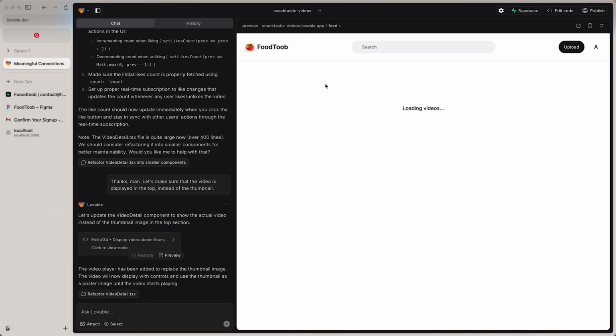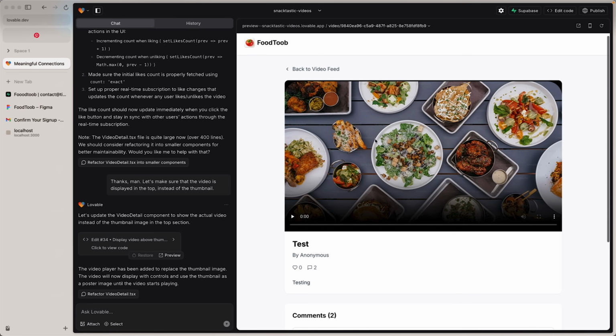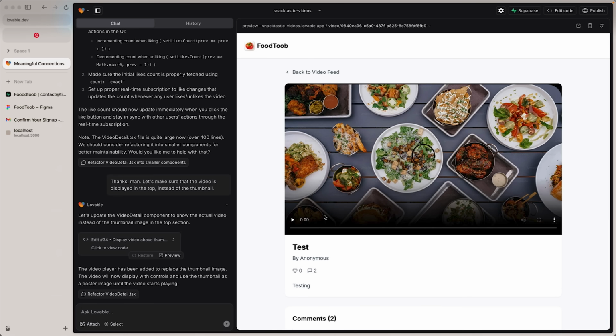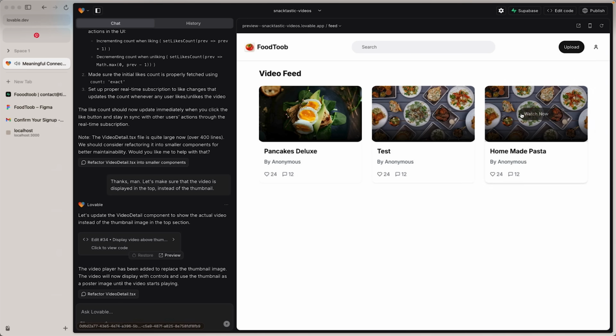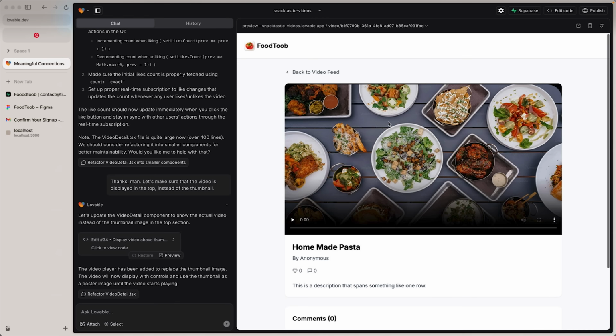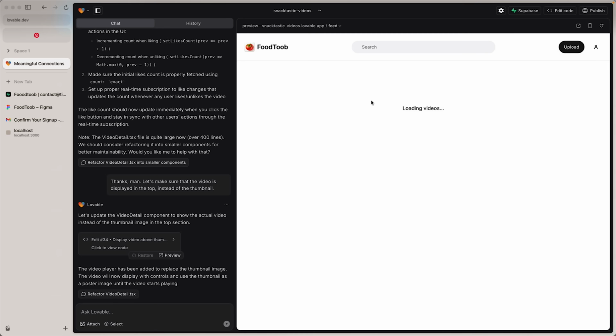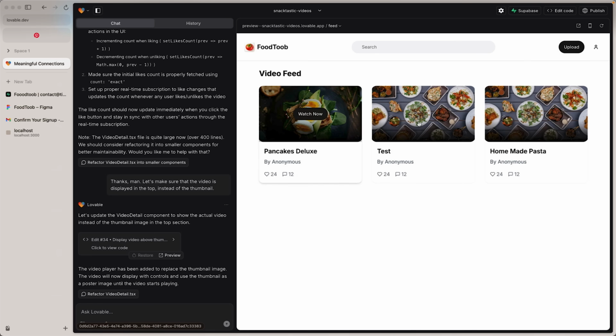Now, let's go back to the video feed here and let's click into these different ones. Let's see. Looks like it's working. We can add a like here. And the video plays. It even has sound on. If I go in here, it has another video and it's showing the thumbnail before the video starts playing, which is quite cool too. So all of this seems to be working now.